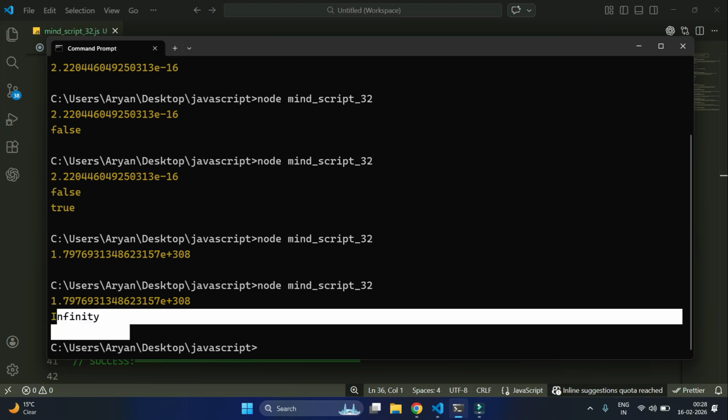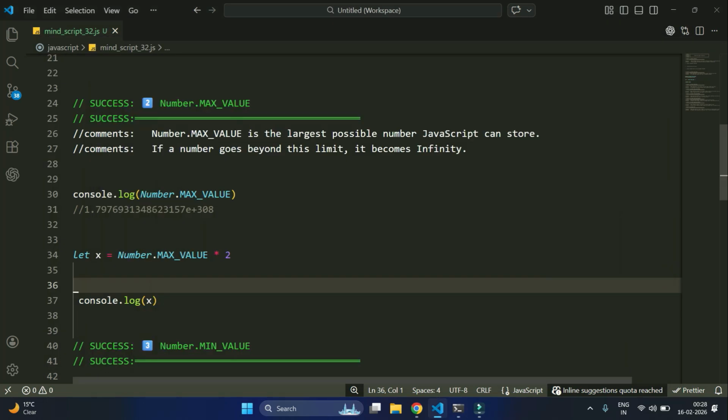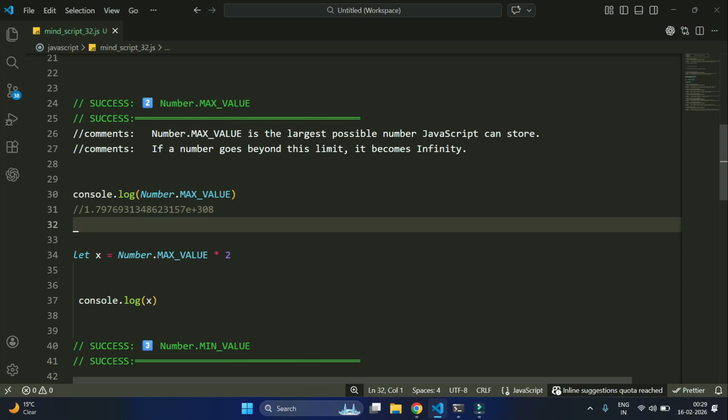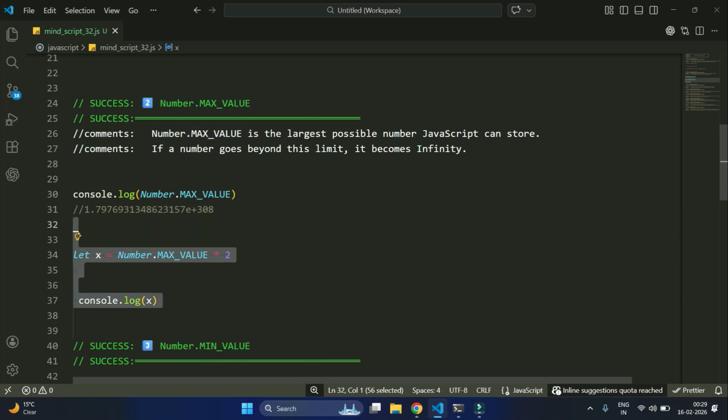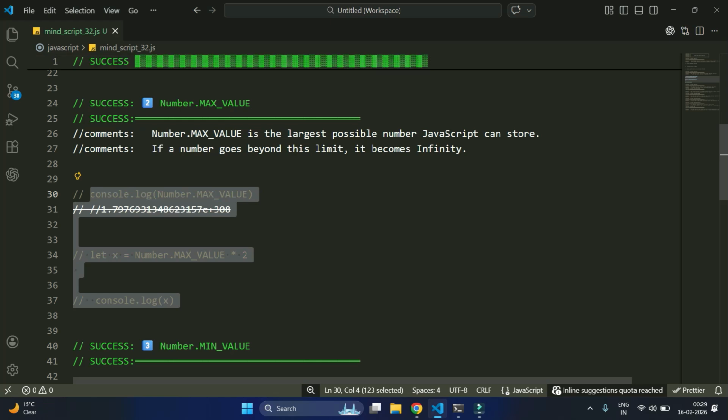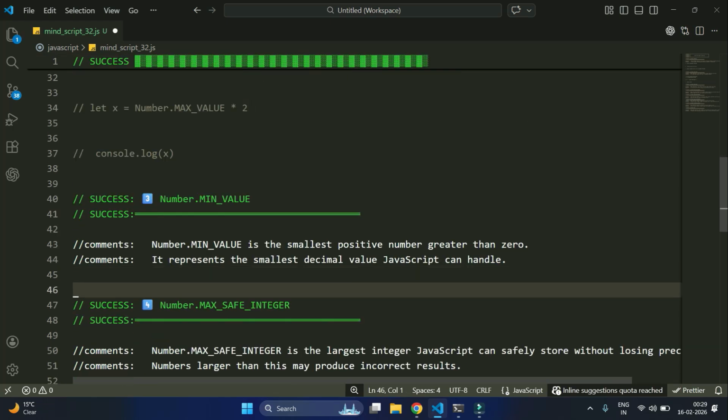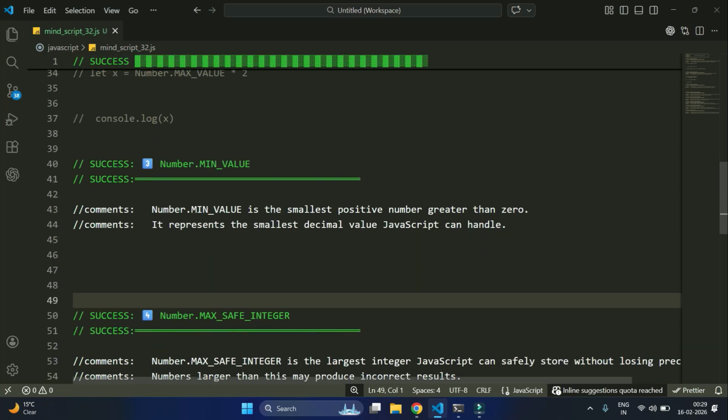JavaScript returns Infinity, because this is your maximum possible largest value in JavaScript that can be stored, but here you multiplied by 2, so that's why it goes to Infinity. Also we have the minimum value in JS. Here Number.MIN_VALUE is the smallest positive number, greater than 0. It represents the smallest decimal value JavaScript can handle.